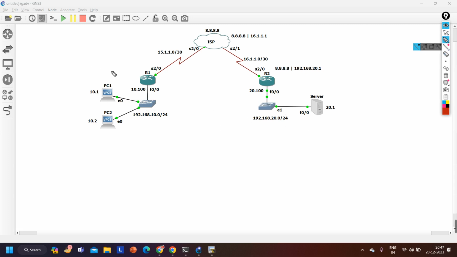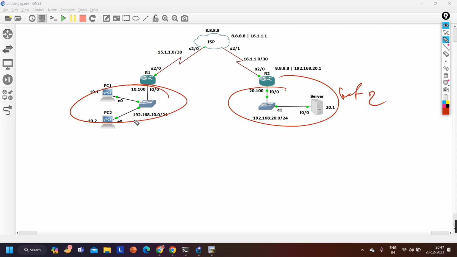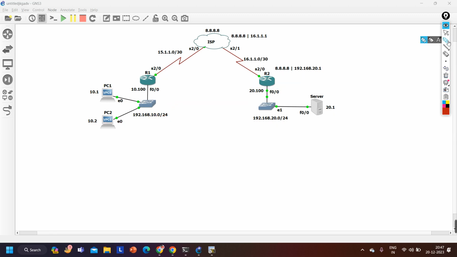Okay, now see how to make communication between two private networks over a public network. Let's say this is site 2 and this one is site 1. So here we are going to create one tunnel between R1 and R2, and see first the theory part, what will happen in this scenario.